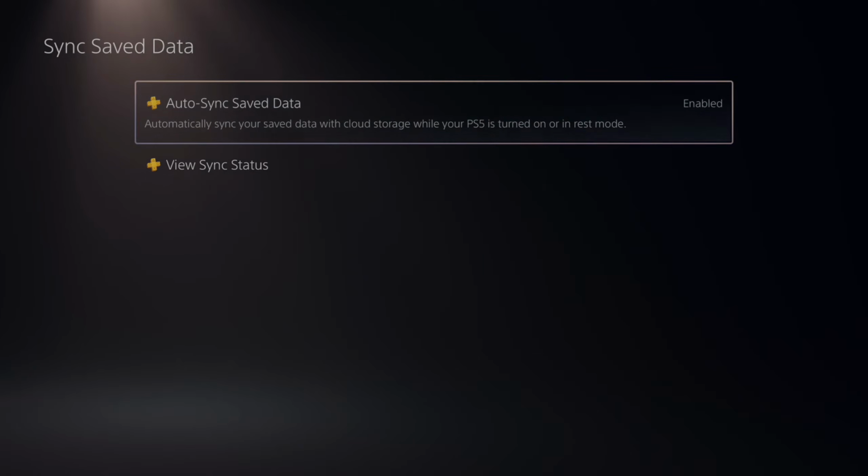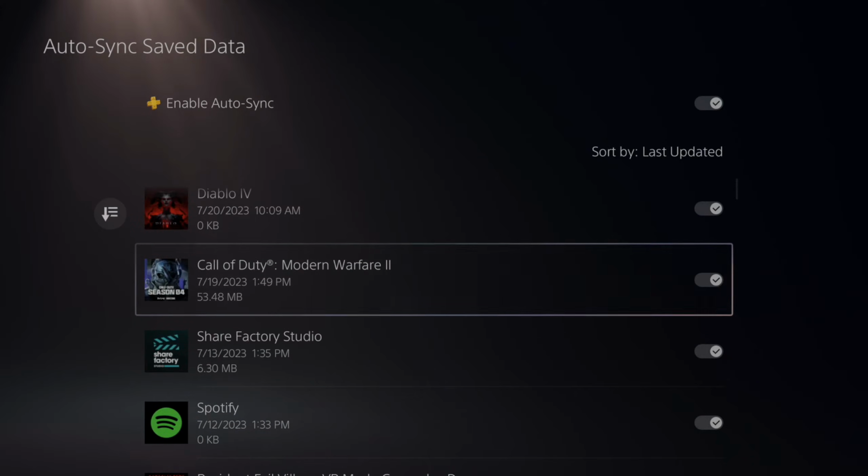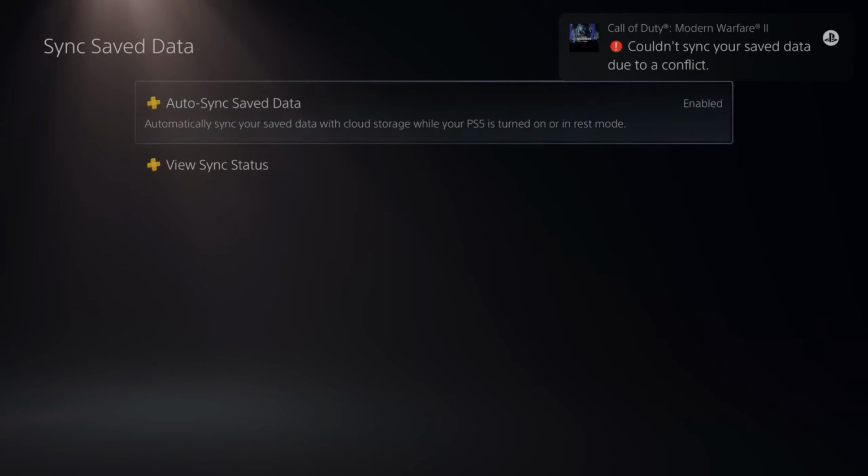So I'm gonna enable the auto sync right here, and then go through my games. So I have Call of Duty that's not enabled, so I'm gonna select this. And I got an error in the upper right side. Couldn't sync your data due to conflict.